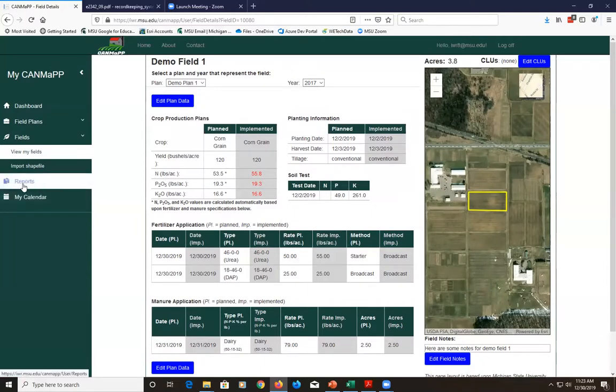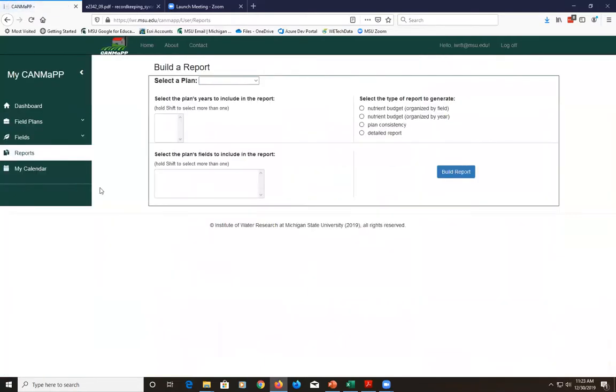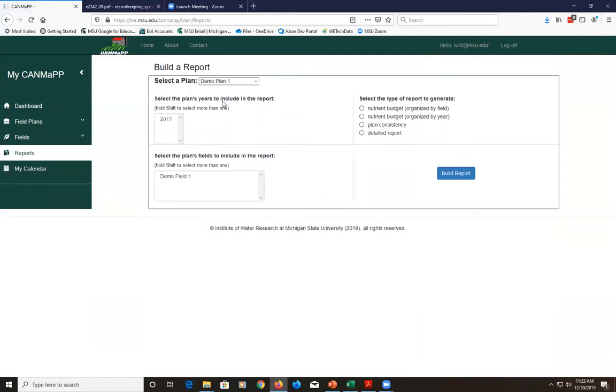So over on the left, there's a reports function here, and there are a couple different types of reports that you can build. It asks you to specify what plan you're interested in building a report for and what year. Some of the reports allow you to look at multiple years. But I'd shown before how I had changed the urea application rate. And so one of the options is the plan consistency report.